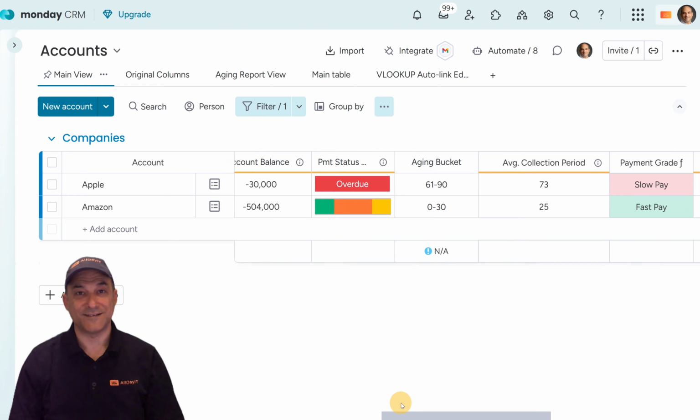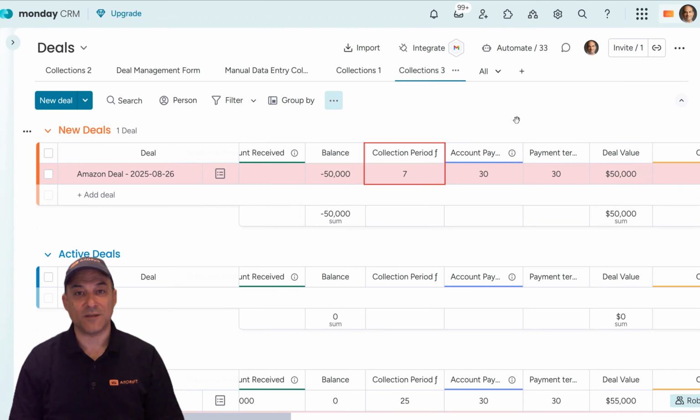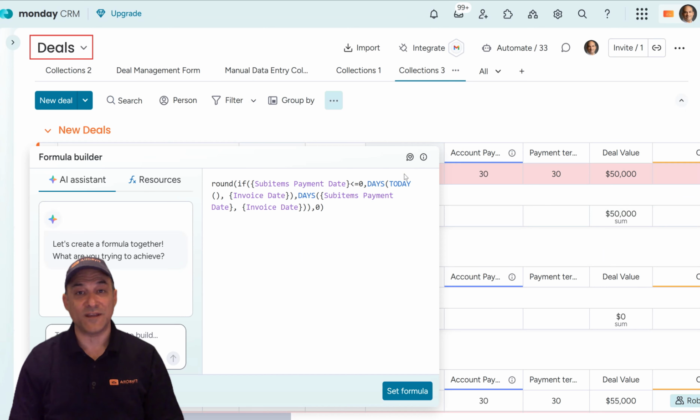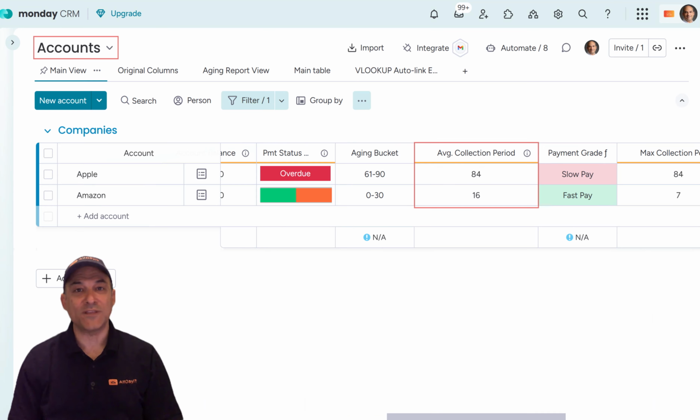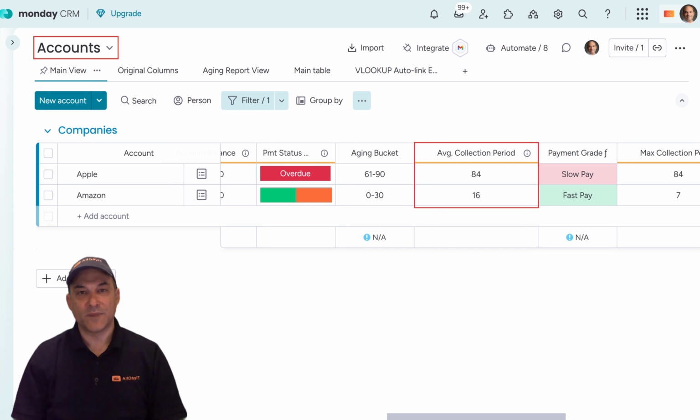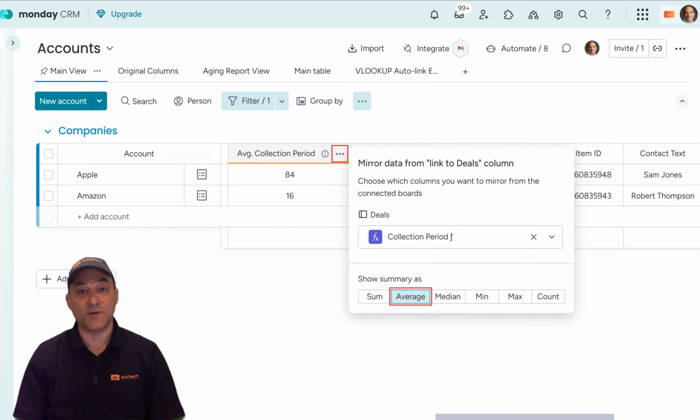Here are the highlights. The collection period formula column in the deals board automatically calculates days between invoice date and either today or the date that the deal is paid in full. The connection of all of an account's deals to their account allows showing the average collection period per customer on the accounts board. This can take place by changing the multi-item connect column collection period mirror column setting, which is on some by default, to the average setting.